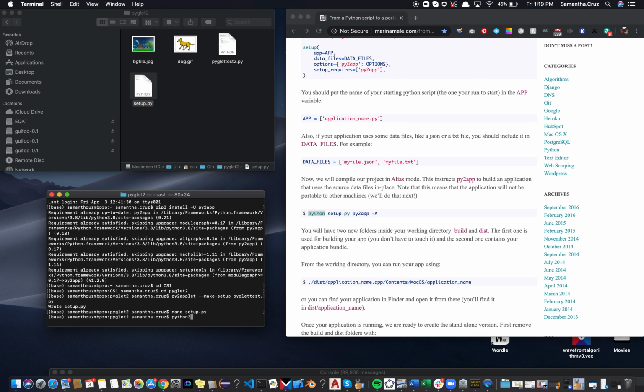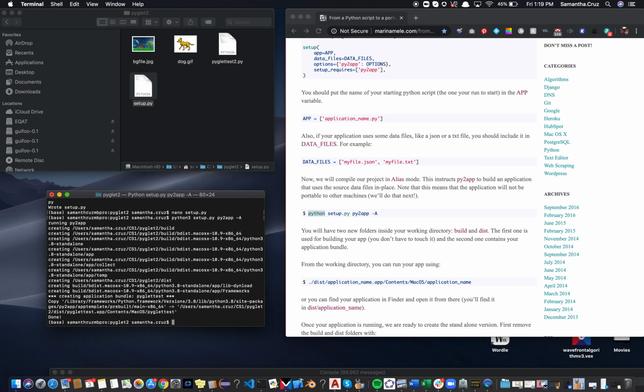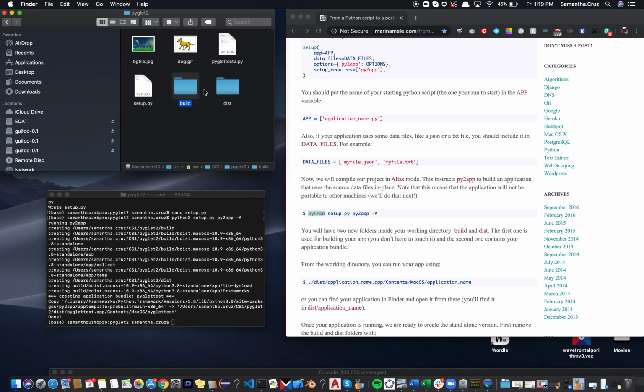So python3 setup.py py2app, which is using the py2app library, and then -A, capital A. And it has to be capital A or it won't work. Then you hit return, and then you should see these build and dist files are created.